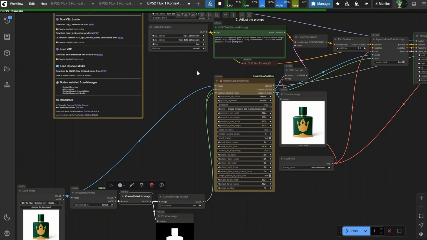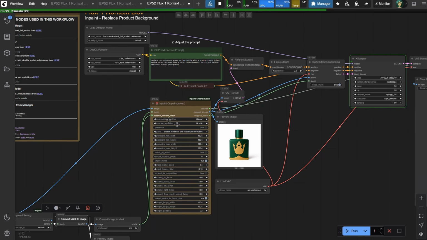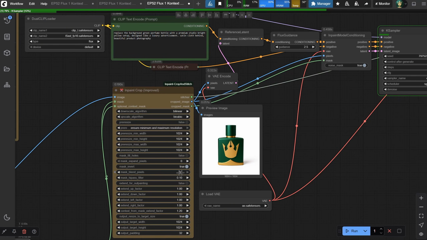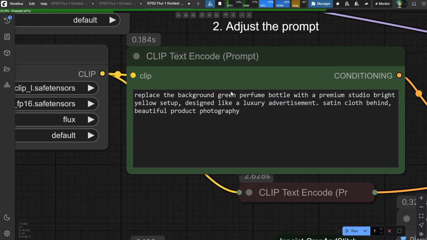I talk more about Inpainting in episode 42. A useful setting to play with might be this blending pixels value. I prompted it to replace the background with a yellow studio background.